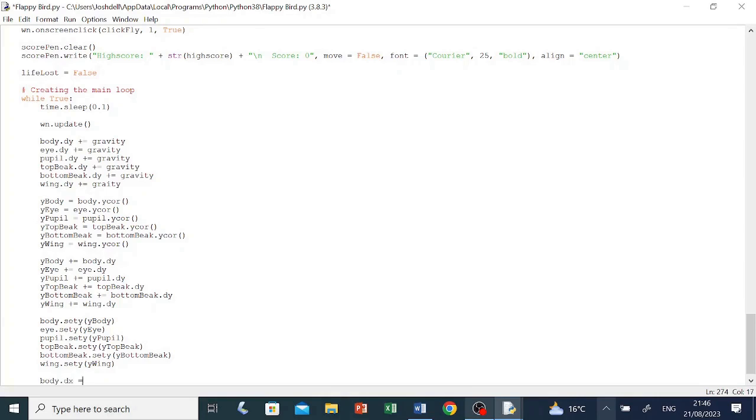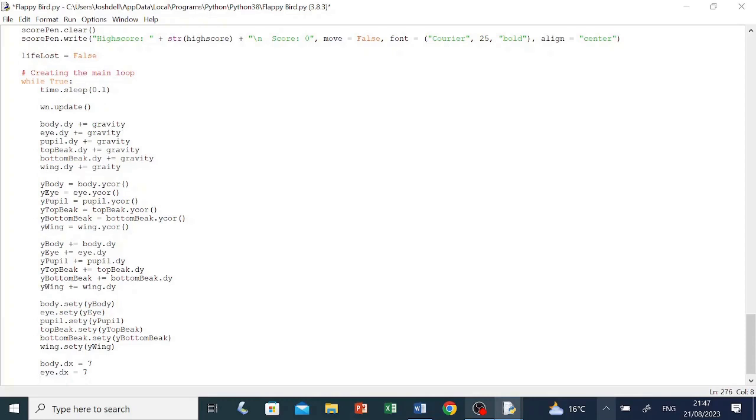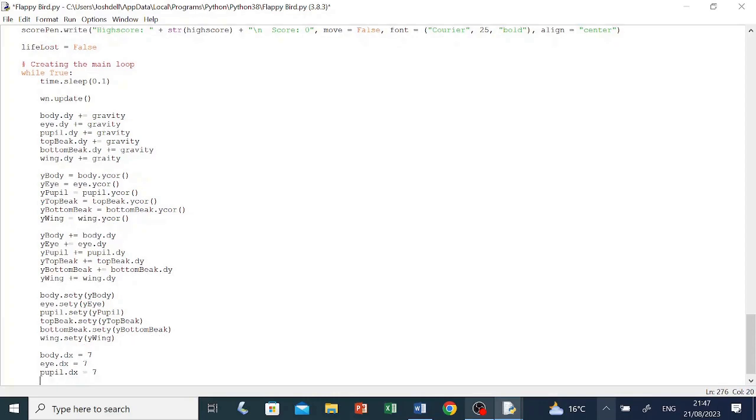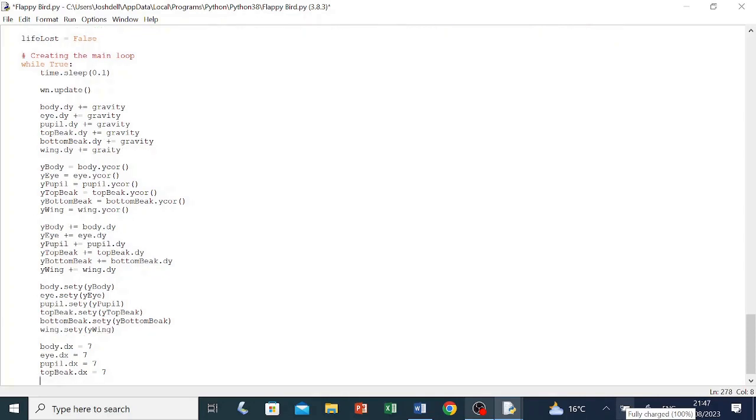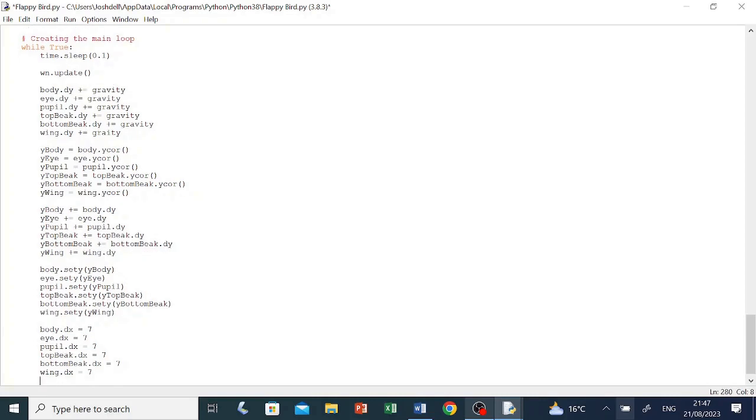Body.dx = 7, enter. I.dx = 7, enter. Pupil.dx = 7, enter. Top capital B beak.dx = 7, enter. Bottom capital B beak.dx = 7, enter. Wing.dx = 7, enter, enter.